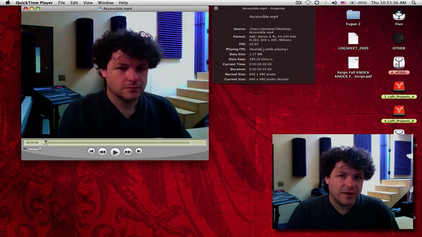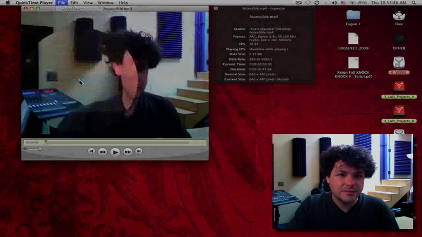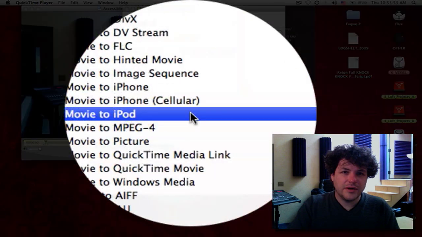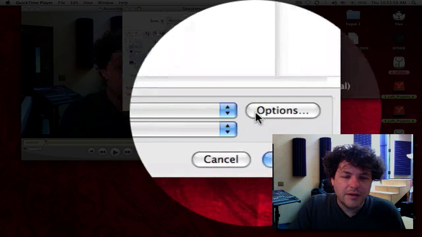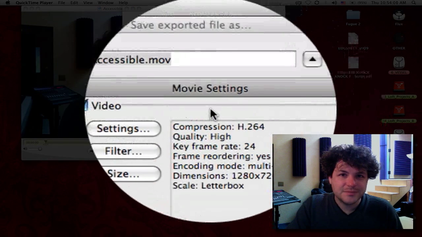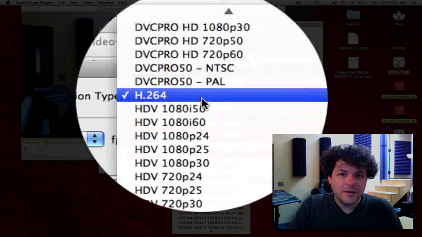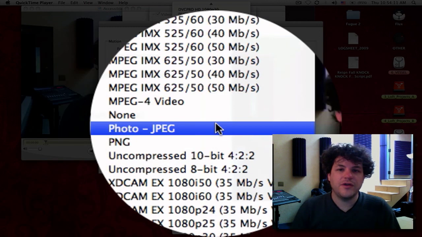To take it easy on our processor, we can hit Command E or go to File, Export, and convert this into a movie. So I'm going to go movie to QuickTime movie, and then go to the settings on it. I'll go to Options, and under Settings I get the compression format. There's a whole bunch of compression formats, but what we're going to use is Photo JPEG.